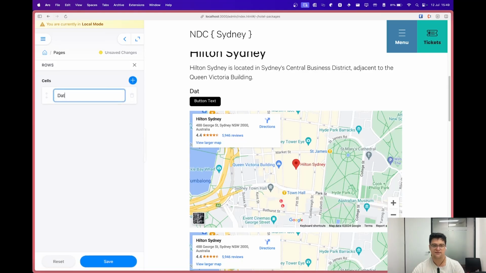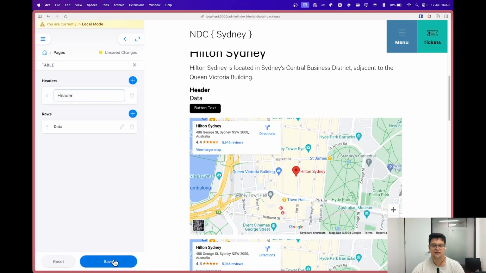You can go ahead and add some data, and I can go ahead and add a header. And then if I click save, I've got very, very similar styling to what you already see on the existing live website.